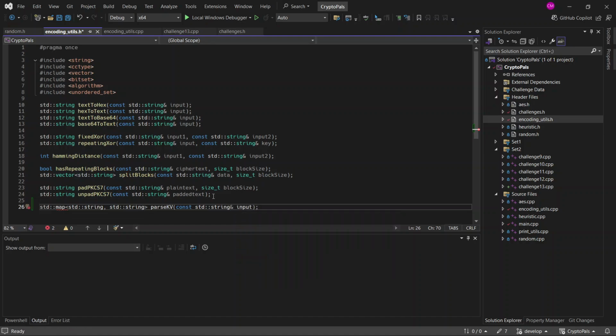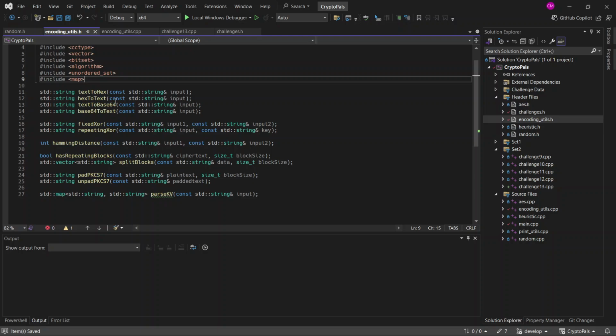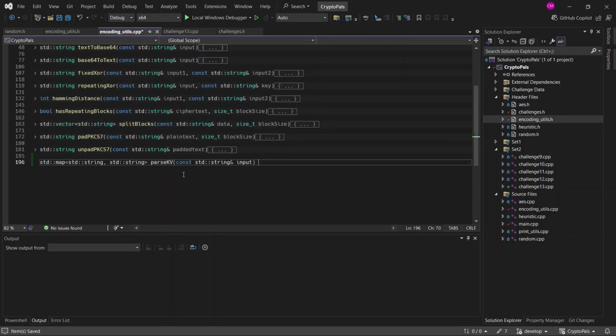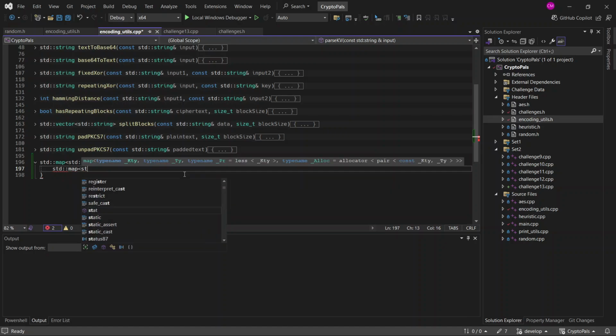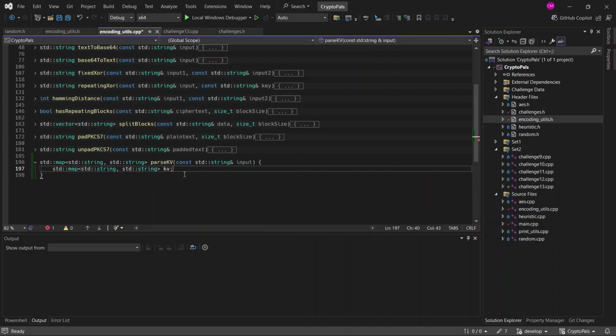Okay, so here we go. I'll make sure to include map. Perfect. So here is our signature. Let's jump into encoding-utils.cpp, paste that, and implement it. The way I'm going to do this is like so: a standard map. We're not going to get this too complicated. We'll just iterate over all of the characters in our input string, and we're going to look for the ampersand, look for the equal sign, and then parse it that way.